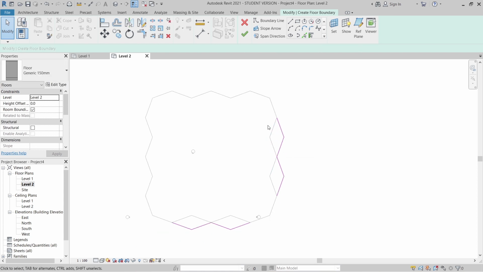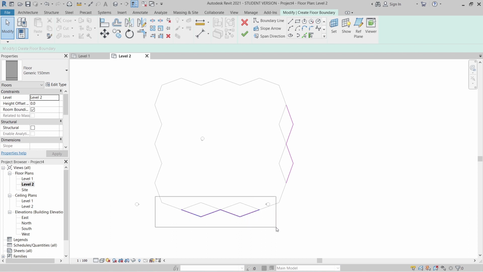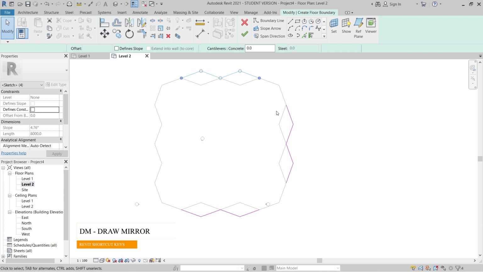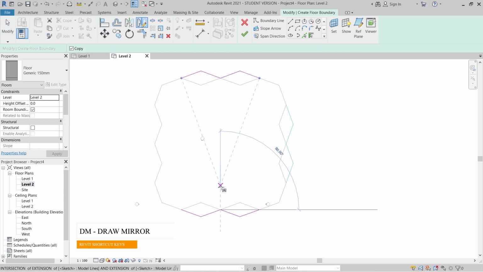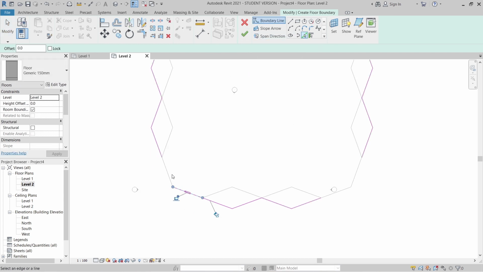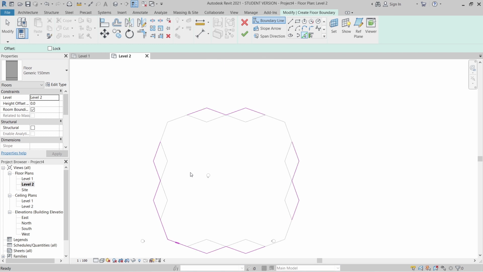Okay, now we got our two lines there. We need to use our draw mirror here. I can draw mirror here, select all here, then draw mirror here, or use the shortcut key. Again, I need to use pick line again. Pick here 1, 2, and hit escape.